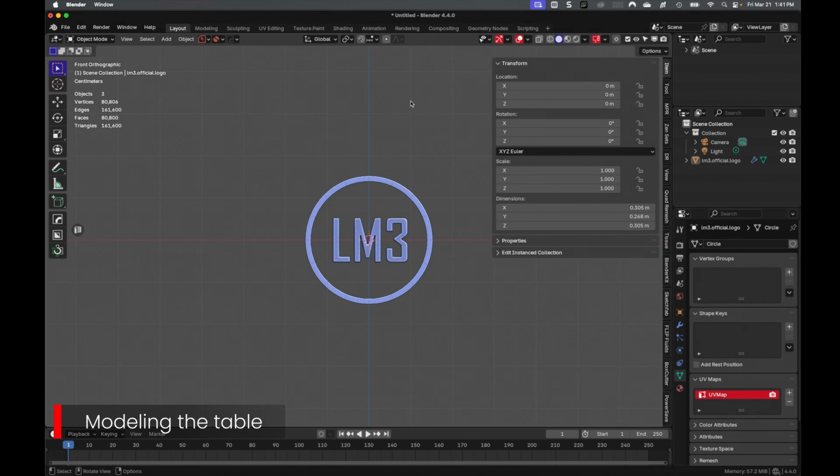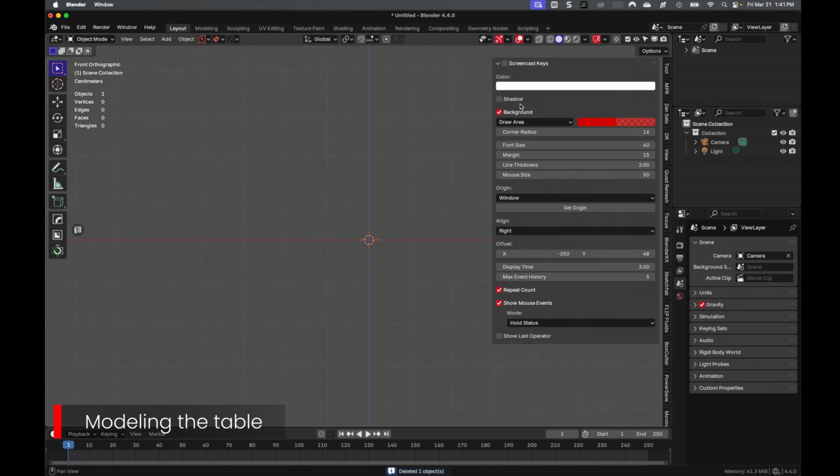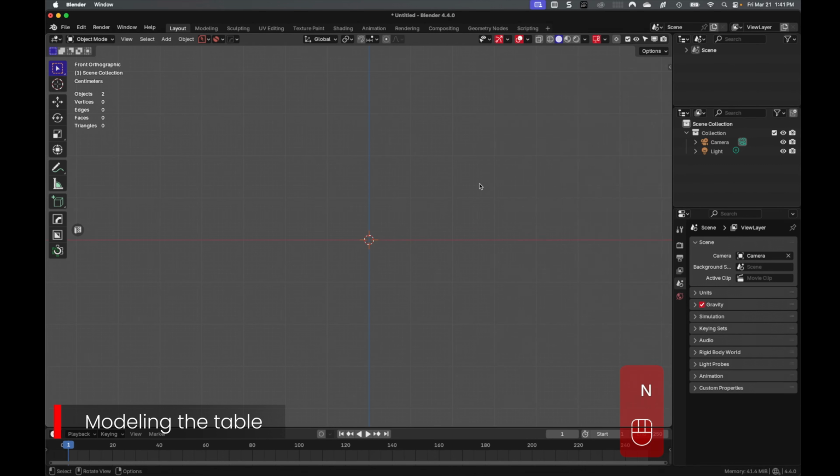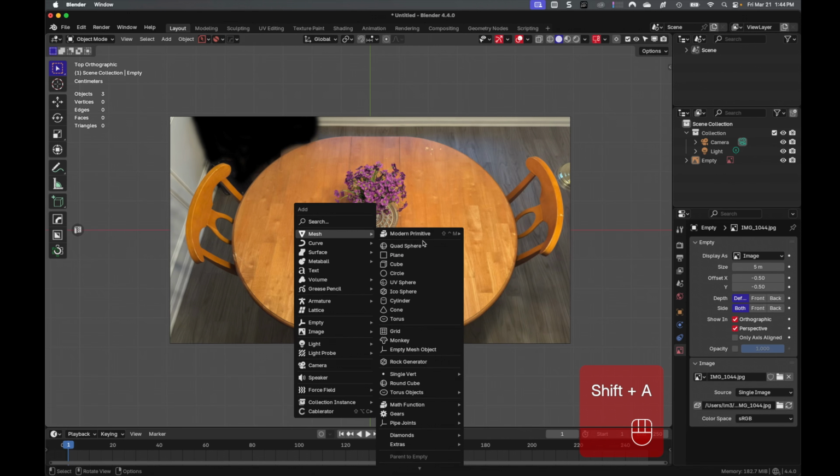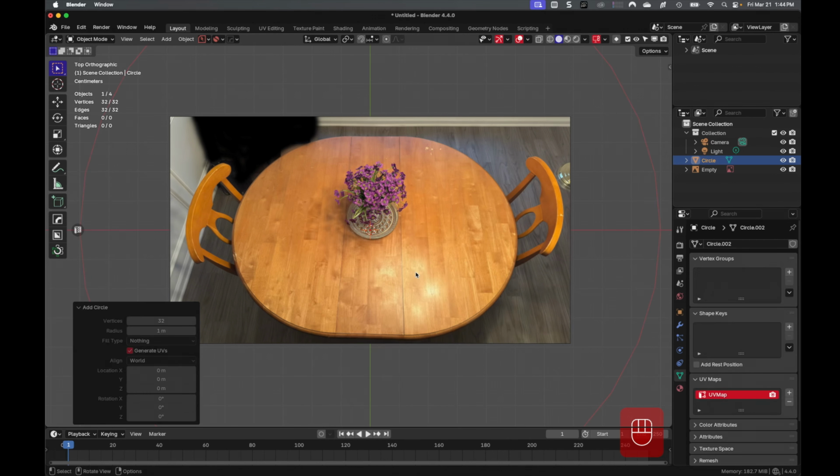We're now getting into the heart of things. We're getting ready to start building this table. So let's go ahead and rock and roll with this. First thing I want to do here, I'll turn my screencast keys on for you guys, is bring in a reference. Move away from that there. And then let's go here. Let's pop in a circle, right?